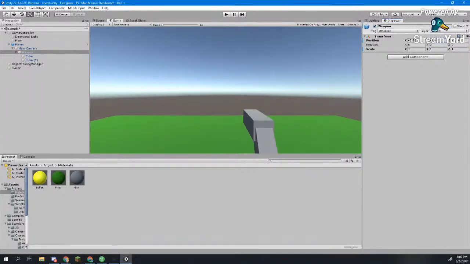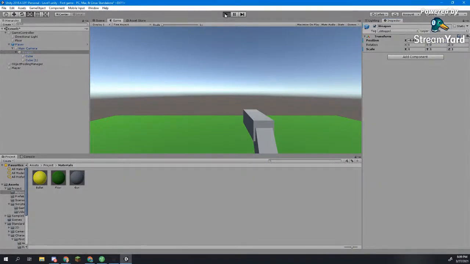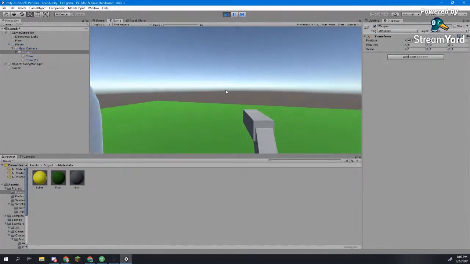Okay. And there we go. That is our player controller pretty much set up and ready to go. In the next lesson, we'll start to script our player controller, so we're going to be able to move around, jump, and actually look around as well with the camera. So yeah, I'll see you all then in the next lesson.